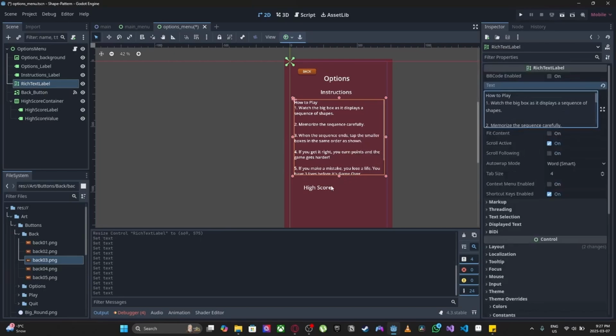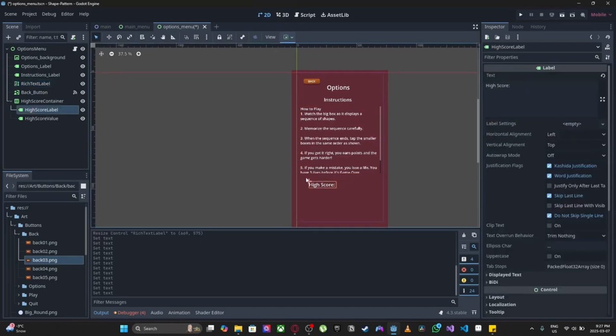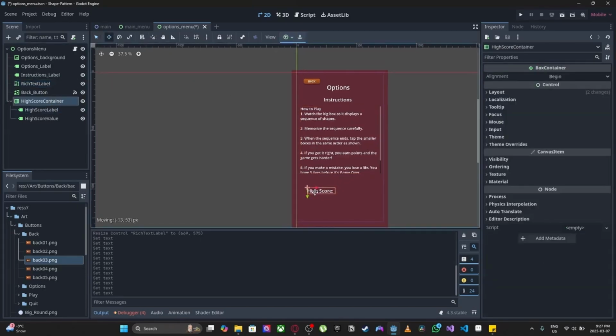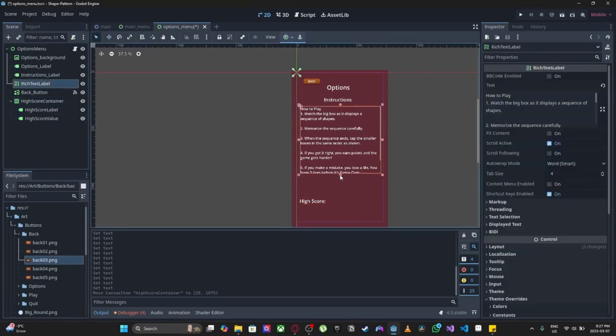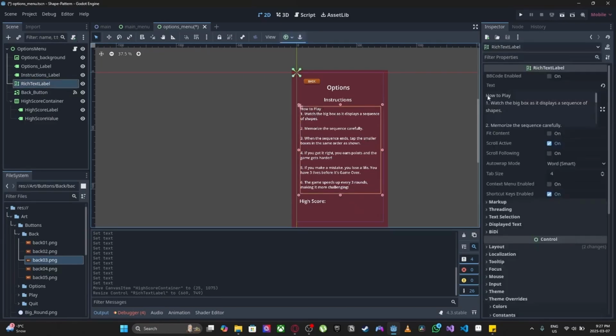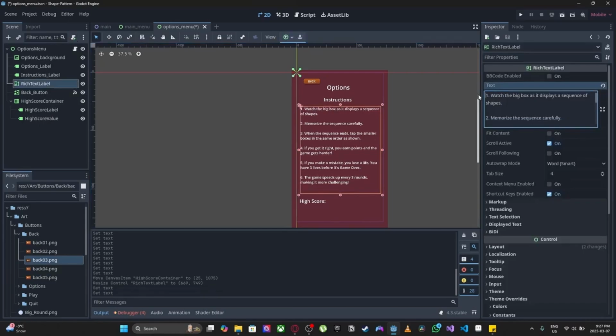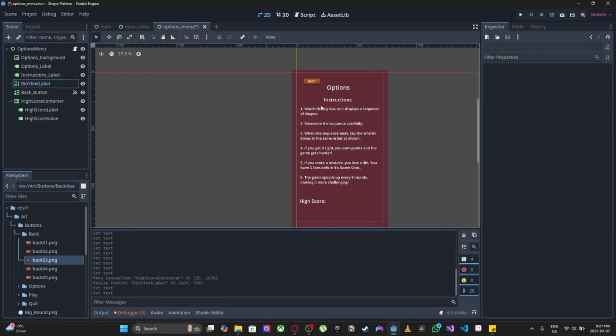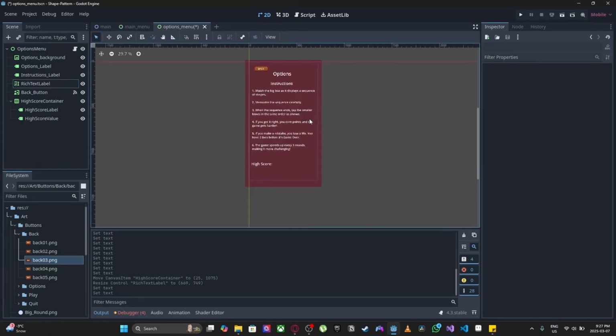Good. So let's expand. Let's move this high score down a bit so you can expand it. Perfect. So now we have something in the options menu. So we don't even need this how to play. Let's just clean it up. Good. So now we go into the options menu. You can see the instructions on how to play the game. Okay, this is looking clean so far.